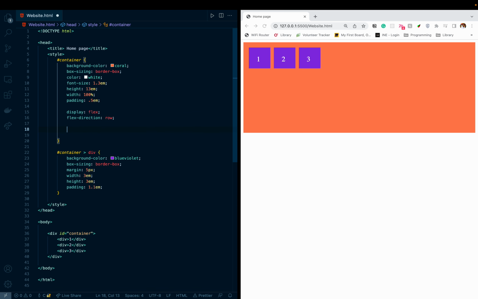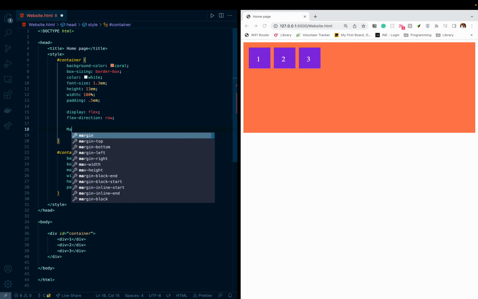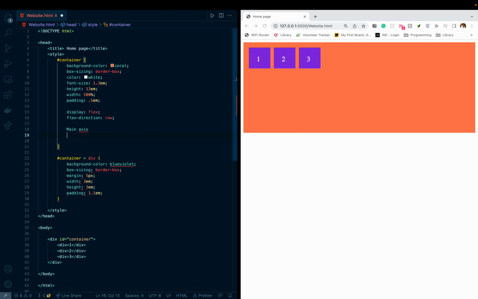Now you need to know about 2 things. One is called the main axis, which is kind of like the main line, and then you have the cross axis. When you're using row, the main axis would be this way, and the cross axis would be across it. When you're using column, the direction of the column is the main axis, and the other one is the cross axis. And let me just comment this out.